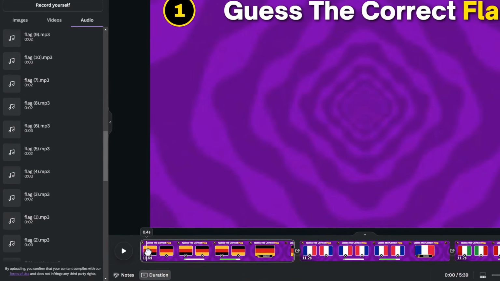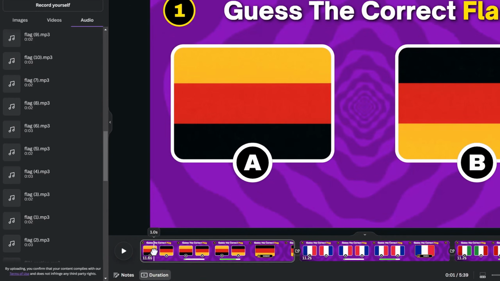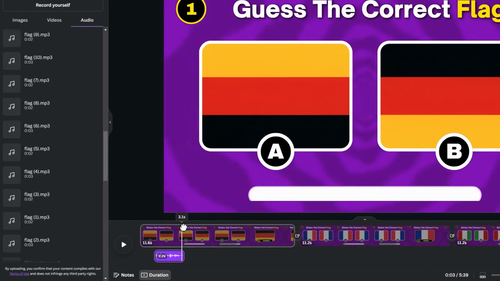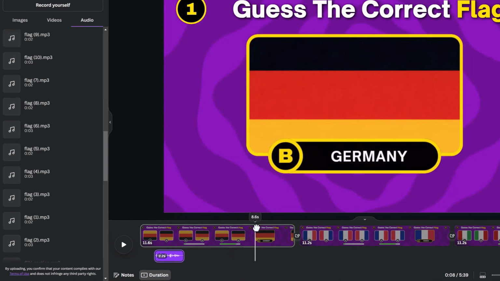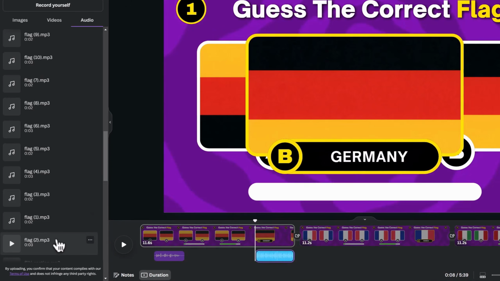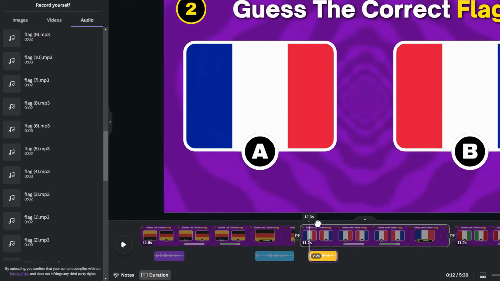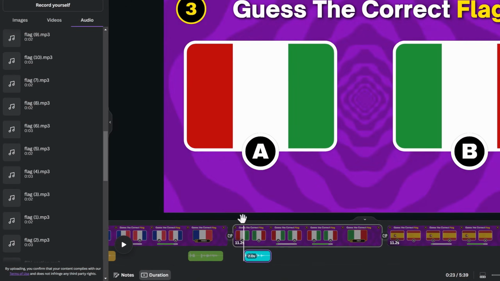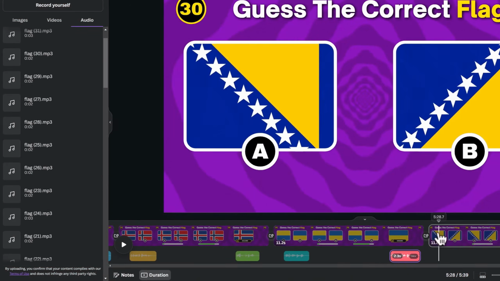Shift the playhead to the start after the two options have appeared and click on the first audio, which is flag 1. Shift the playhead forward to where the answer had been revealed and click on the second audio, which is flag 2. Repeat the same for the second scene and select the third and fourth audio. Then repeat it for the other scenes and select their corresponding audio as well.